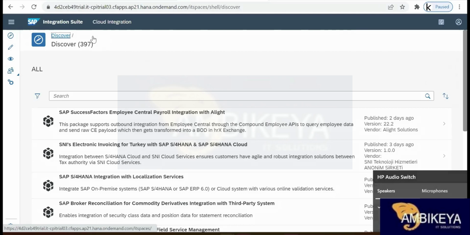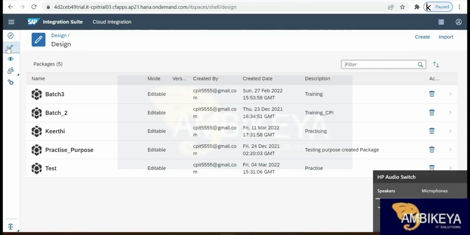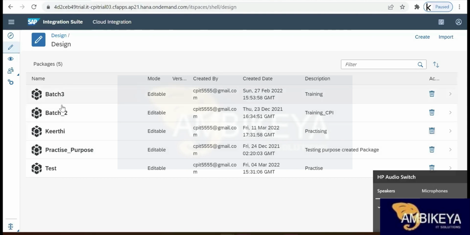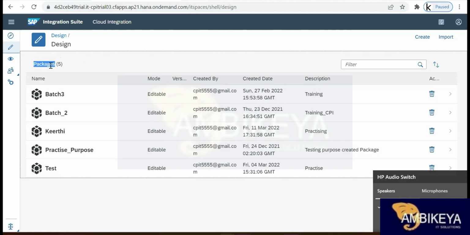The second thing is the very important tab, which is called the Design tab. In the Design tab, you can create your package with any name, and under that you can create it. A package, I am telling you again, is nothing but a folder. It's just a folder to group all the interfaces.